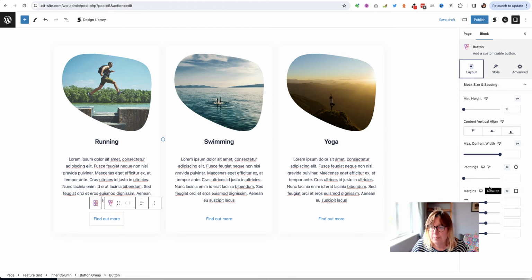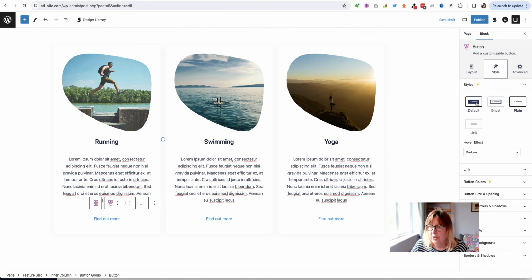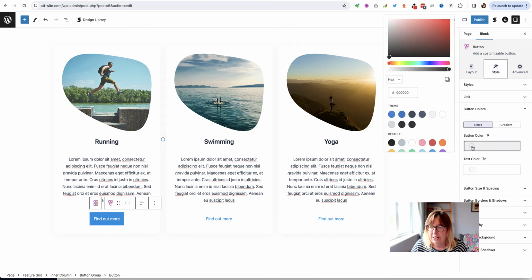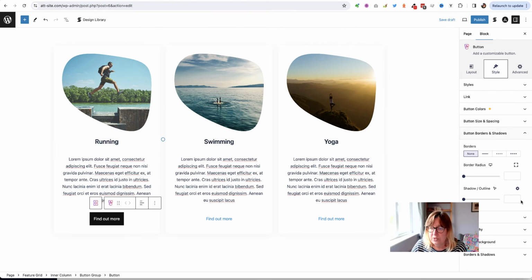So we have a look at the layout options. We've got some options for spacing and so on. I think what we're looking for is in styles. Yeah, so if we go into styles and we click on default, that gives us the coloured background and the white text as default. We're going to change that colour. So where we've got button colours here, we click on button colour. Let's make the button black. And the other thing that we're going to do is just give it very slightly rounded corners. So border radius is how much rounding you want on the corners.